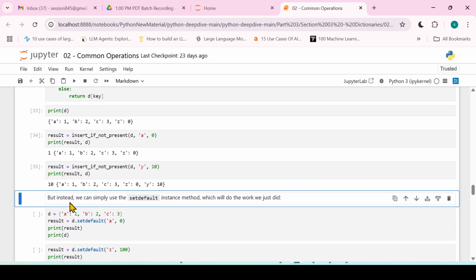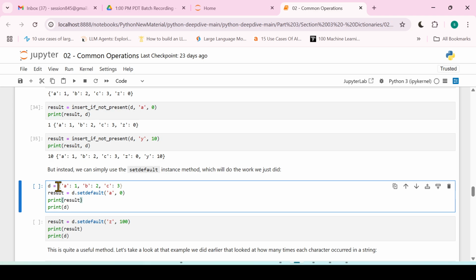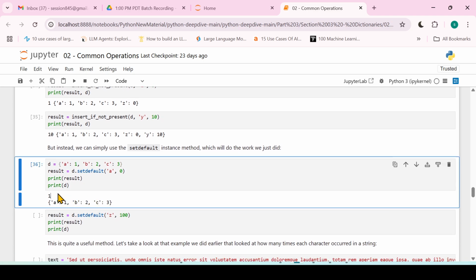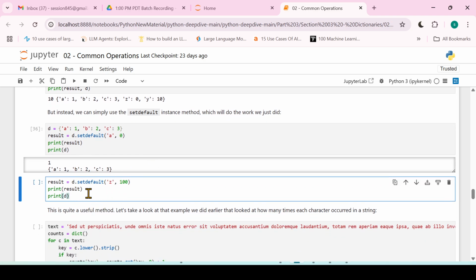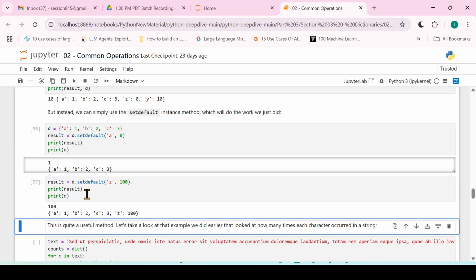Here you see that. But instead, we can simply use the setdefault instance method, which does the same thing. Here we have this dictionary. Now we are calling d.setdefault, setting a to 0. We already know that a is there, so setdefault will return the existing value of a. We can check that. Again, the same logic: z is not in the dictionary and we are trying to set 100, so it will set the z value and return the new value of z, which is 100, right?